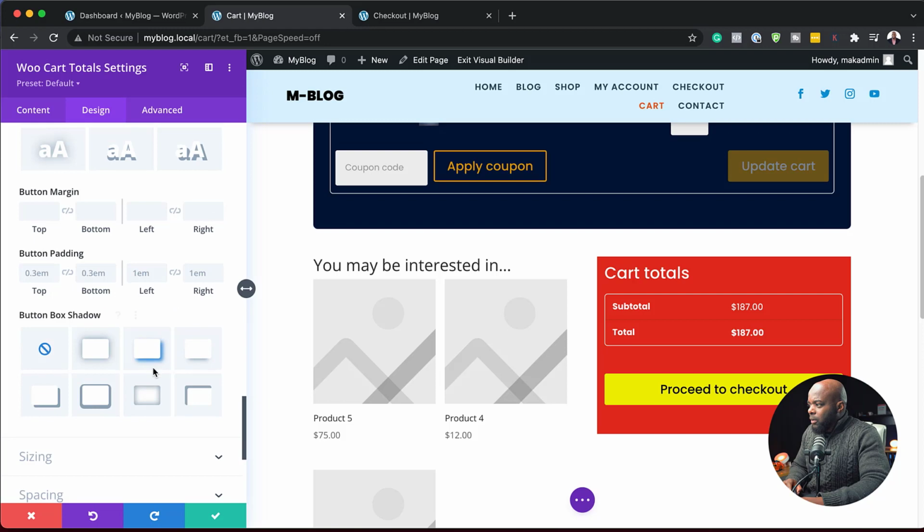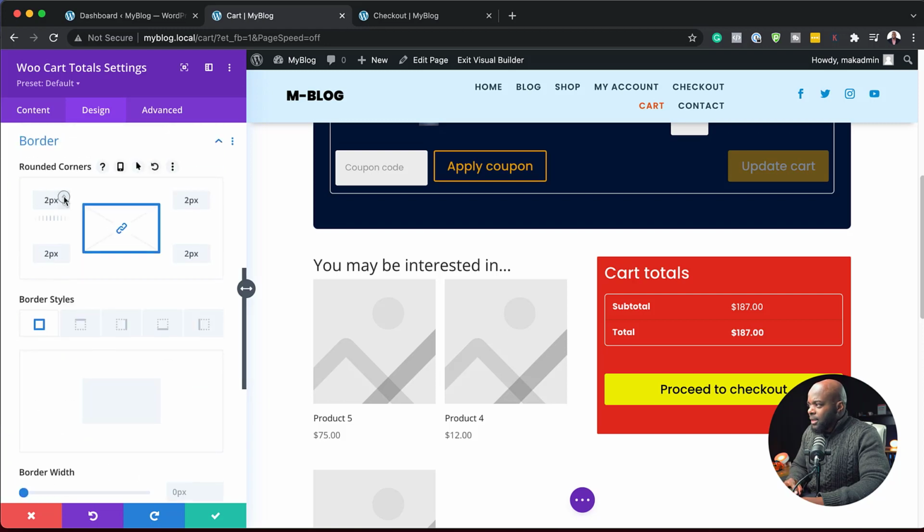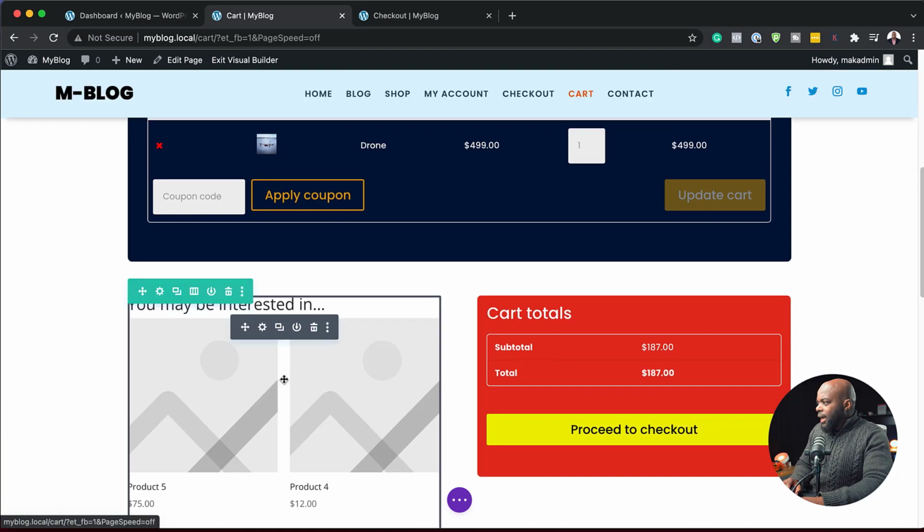I think finally now we can go in and give this some rounded corners. So let's go to the border here and set this to, was it 6? I think it was 6. So now this is looking really nice. Let's save that. And here we have, you may be interested in.